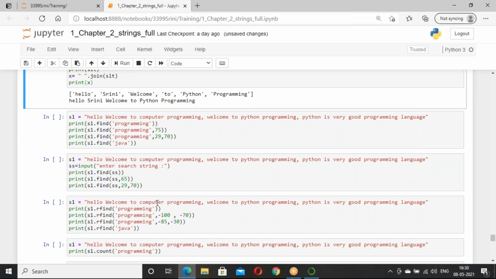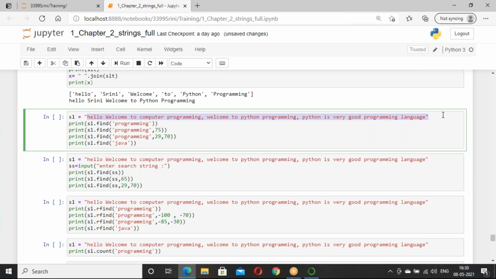Find method is to search. So the find method searches for something, finds the first occurrence and returns the index. See, this is the S1 string object. Hello, welcome to computer programming. Welcome to Python programming. Python is very good programming language. Here I am searching for programming. S1.find, I am searching for programming.